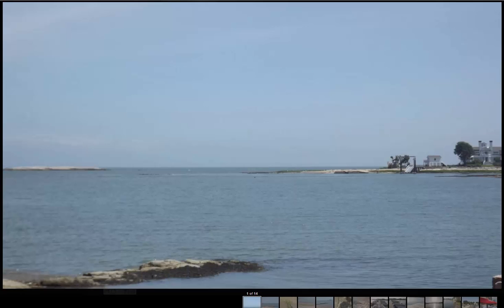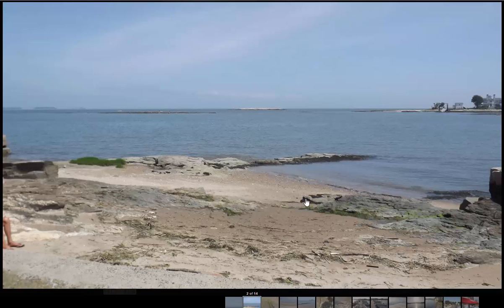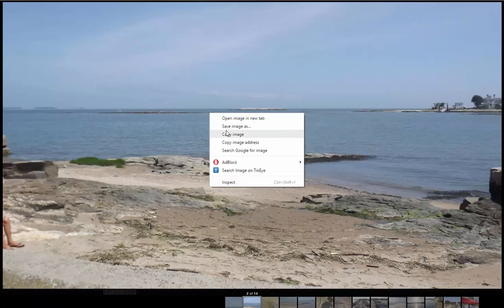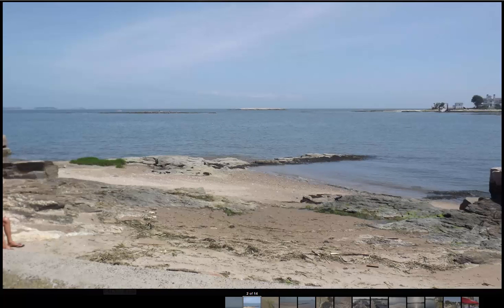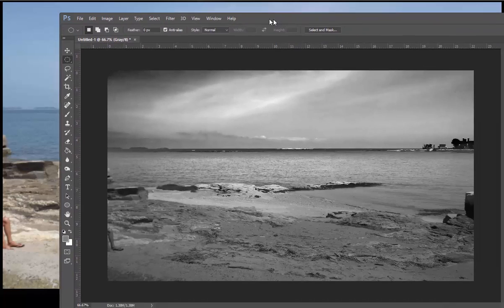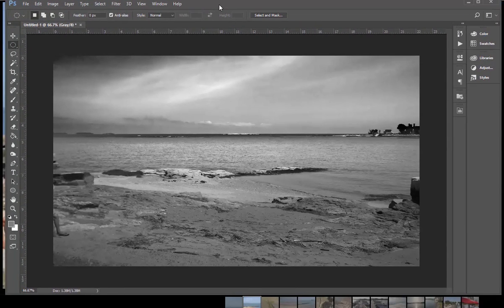Here we have a good series. I wanted to challenge you to think about how these first two images could get edited for more drama. I right-clicked and copied the image, and I put it into Photoshop, and let me show you the same image converted to grayscale and using levels to brighten it up a bit.